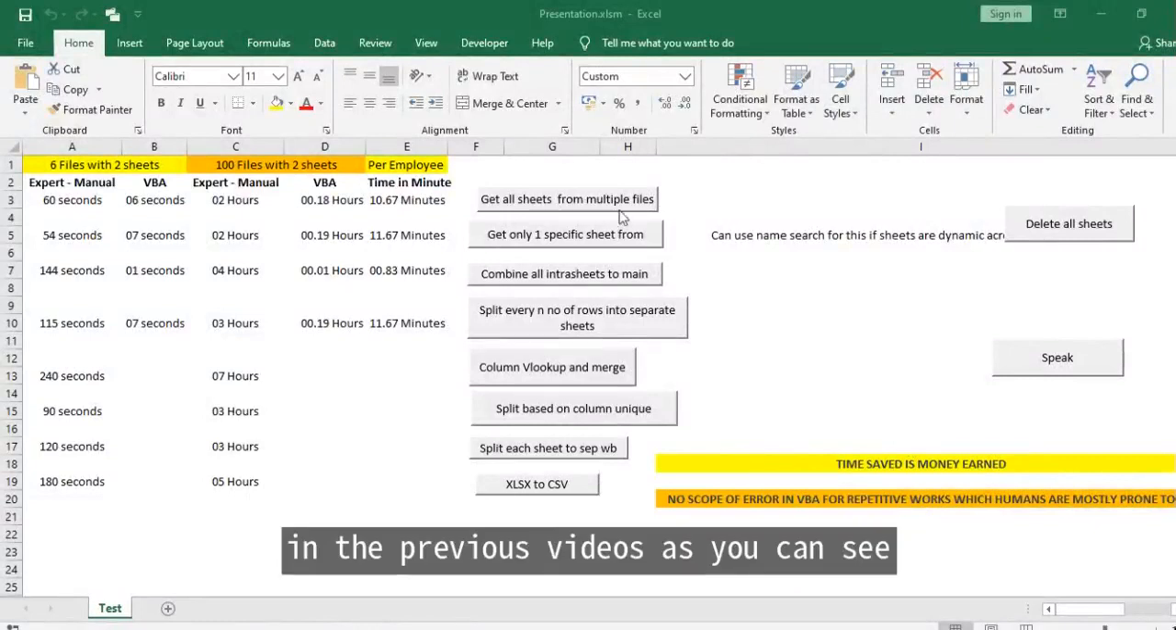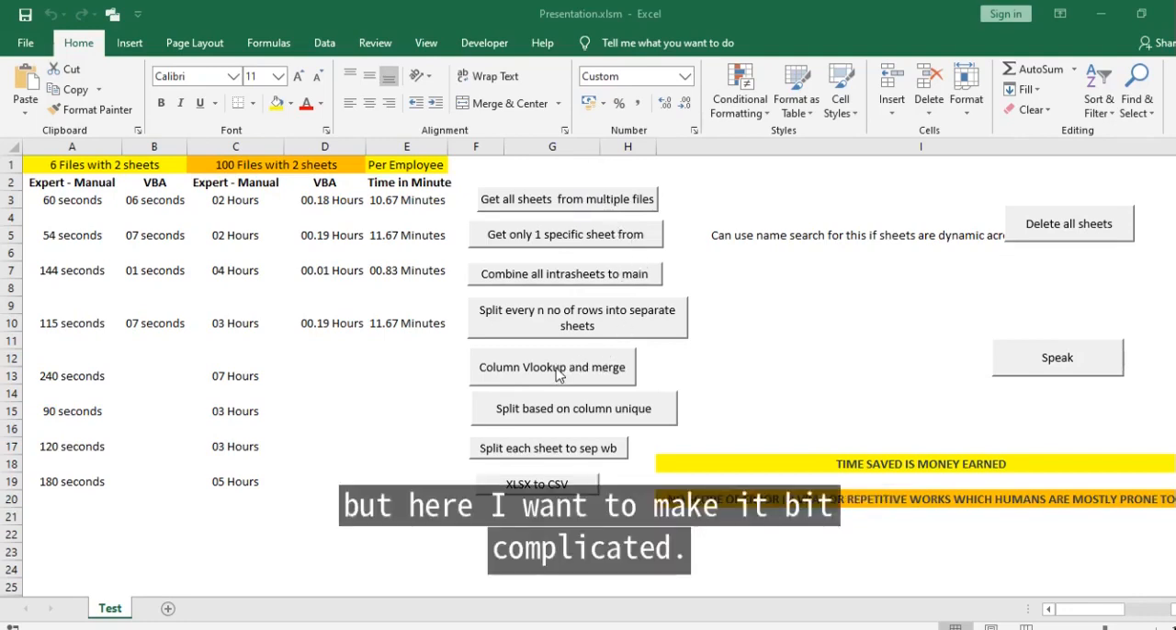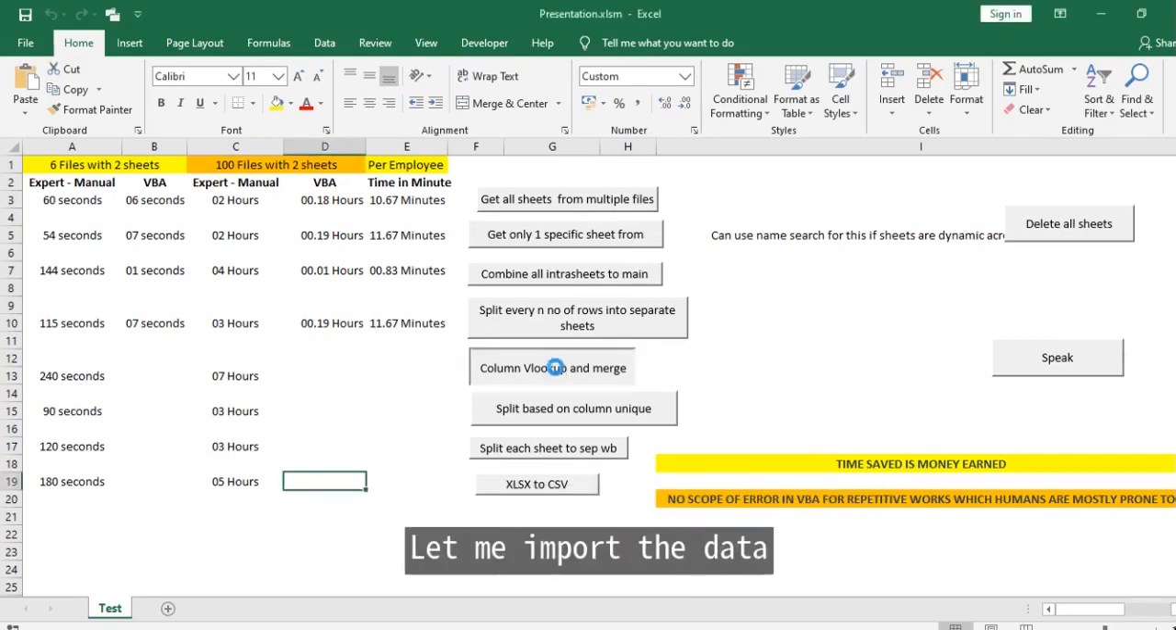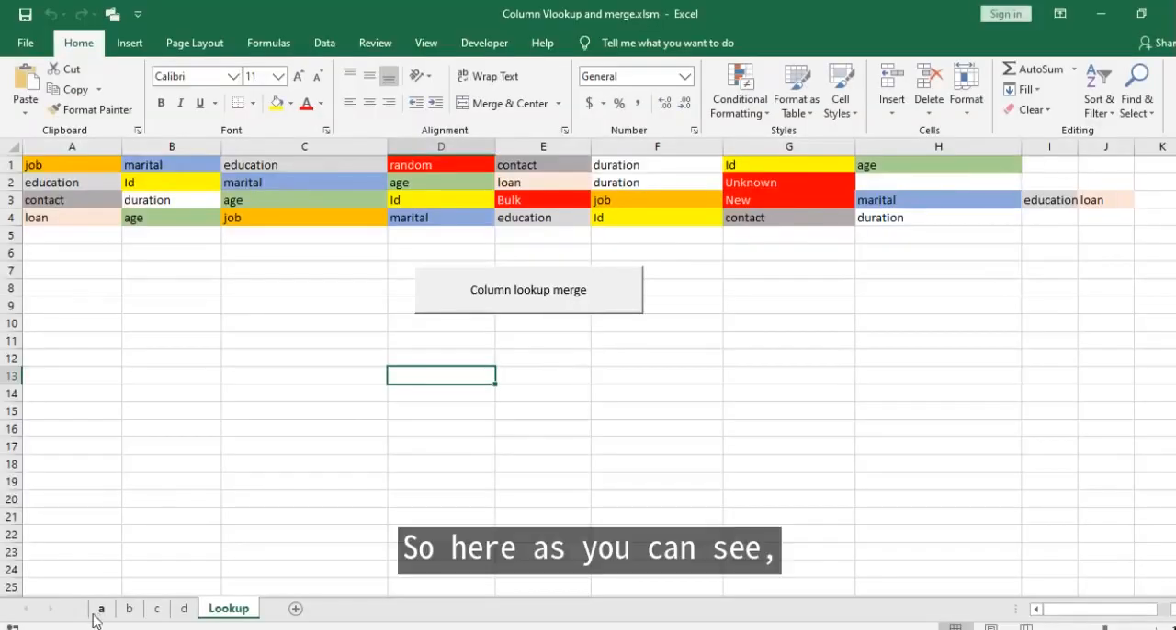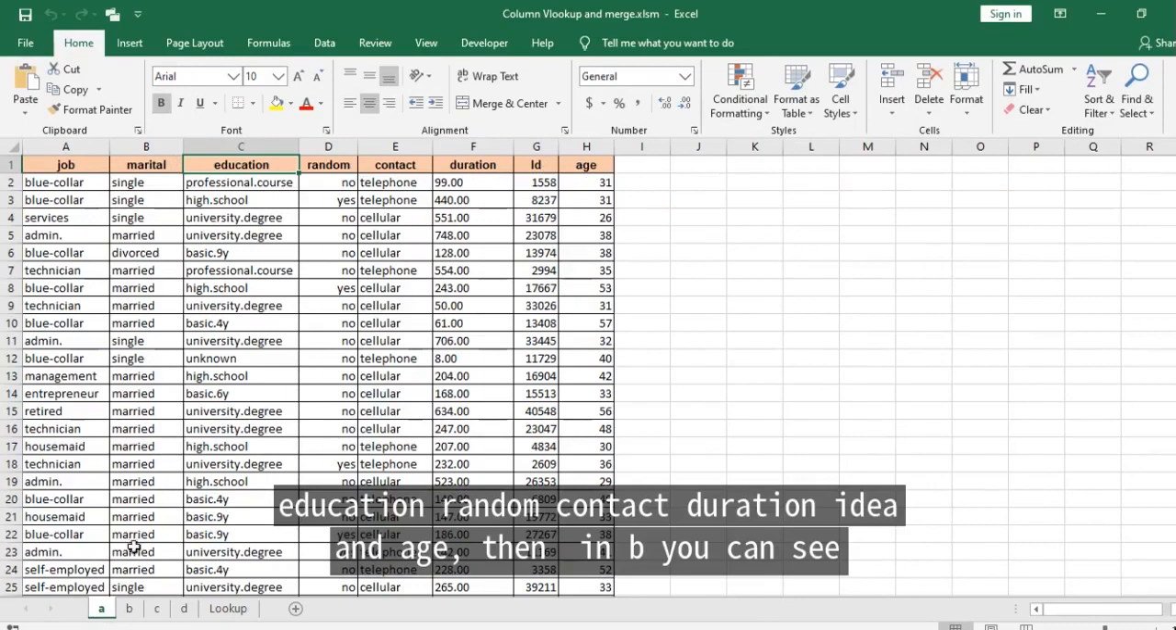In the previous videos, as you can see, multiple files had the same column headers. But here I want to make it a bit complicated. I'll just show you what I mean by that. Let me import the data. Here, as you can see, I have different columns: job, marital status, education, random, contact, duration, ID, and age.